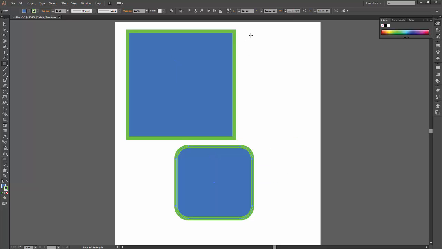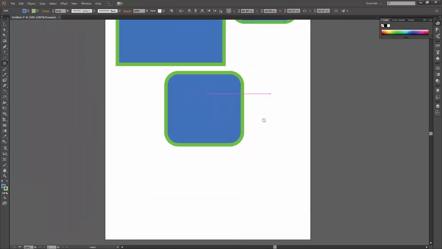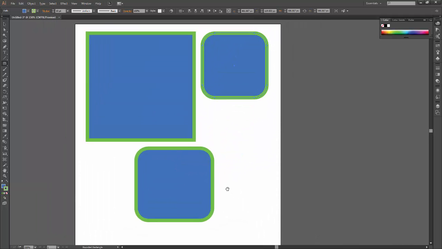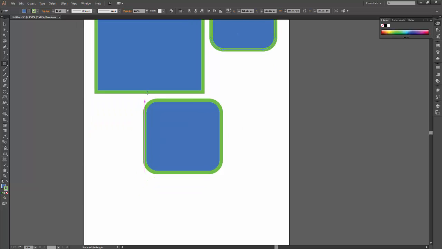Okay, so like in rectangle, we can draw a square from rounded rectangle also. Just click and drag, and when you release, you have your square with rounded corners. Now there is one thing in rounded rectangle. If I want to change this corner radius, how can I do that?